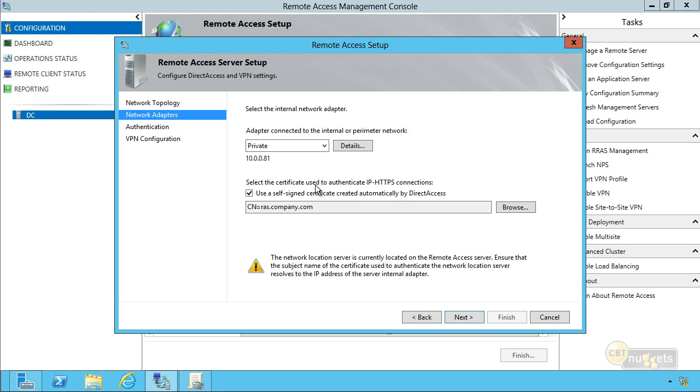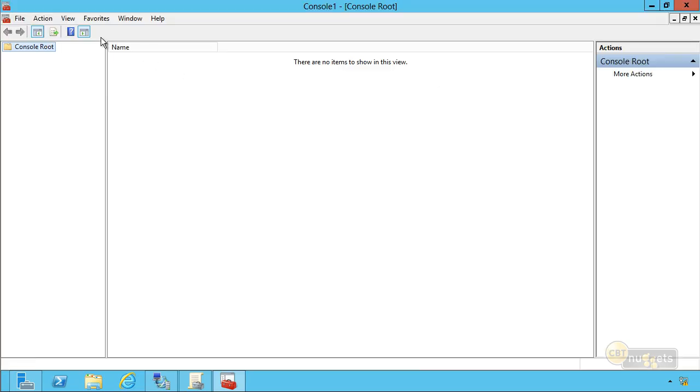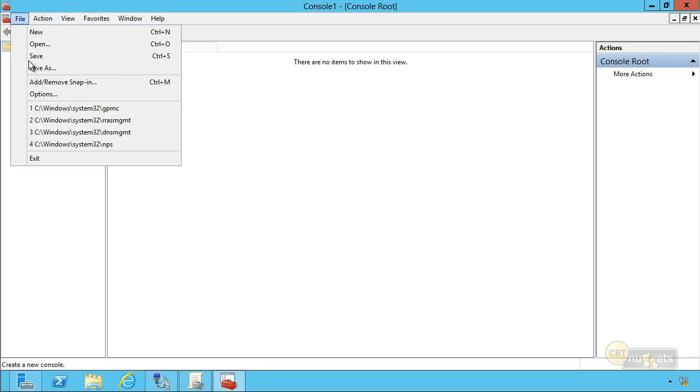Now, I'm telling it to use a self-signed certificate to authenticate IP-HTTPS connections. You probably don't always want to do that, particularly in a multi-site arrangement. Let me show you where you would go. MMC. Let me make sure I get this in.